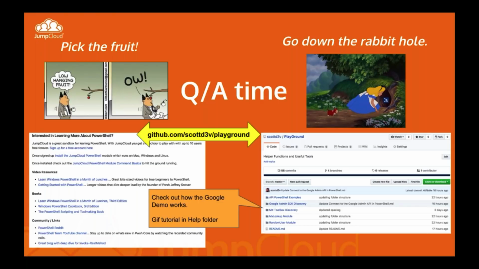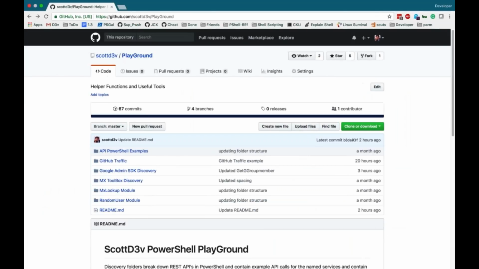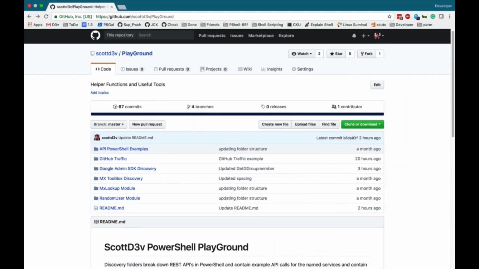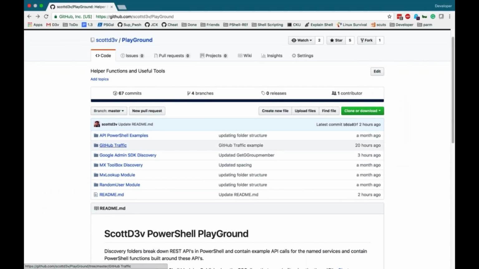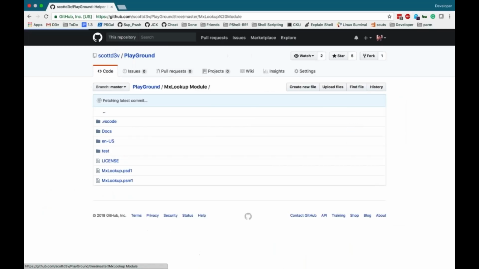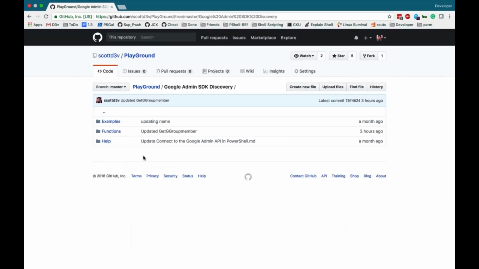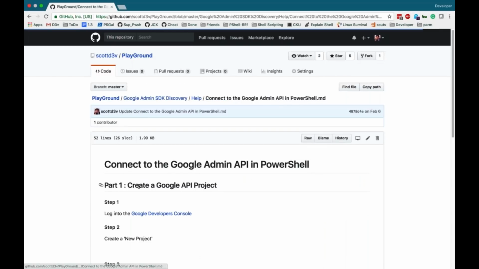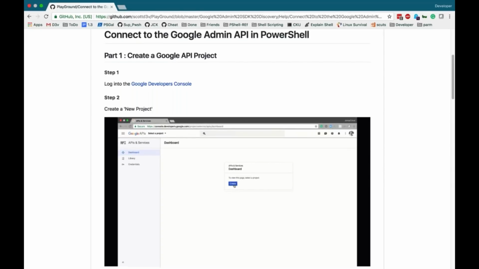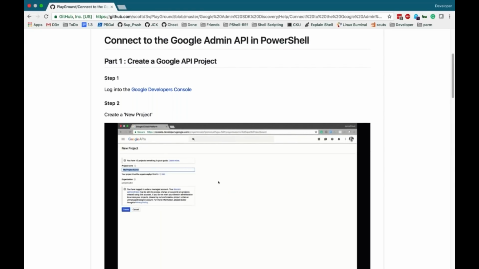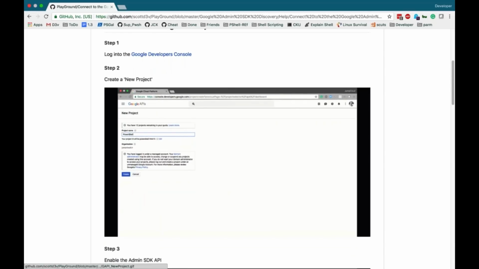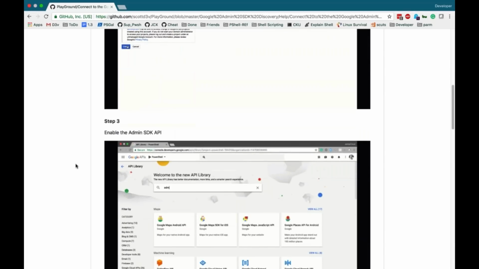The idea that you can be challenged with something. If you're interested in seeing some of this code, inside of this playground repository in GitHub, you'll see that we've got all the stuff that we walked through documented. So if we want to look at the MX lookup module and see that code, here's that module. If you want to dive deeper into how I approach the Google Admin SDK, you can find the discovery here and the examples. In addition, I've provided some help for using this tool in the form of a GIF-driven how-to. So if you're interested in your Google Apps admin, definitely reference this link if you want to see how to connect to Google's API, because it is much more involved than just a simple API key.